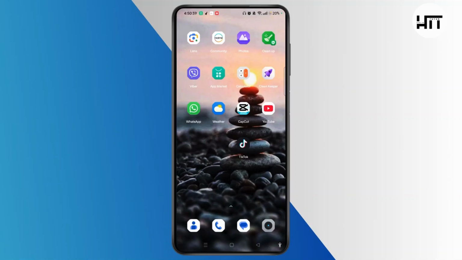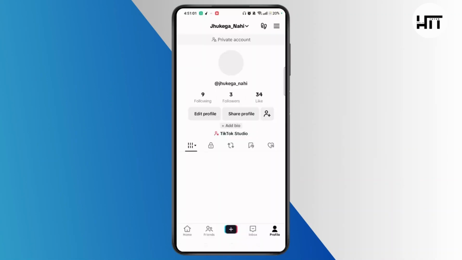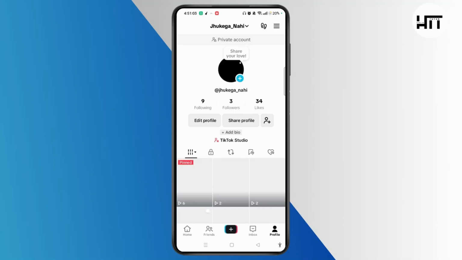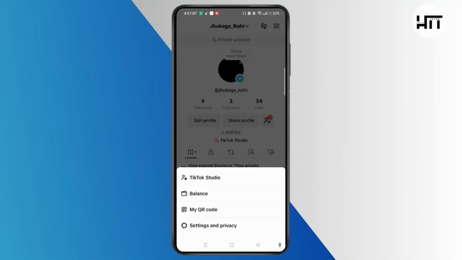Launch the TikTok app on your device. Now tap Profile at the bottom right corner and head towards the gear icon or the three-bar menu icon at the top right corner to access Settings and Privacy menu. Select that.